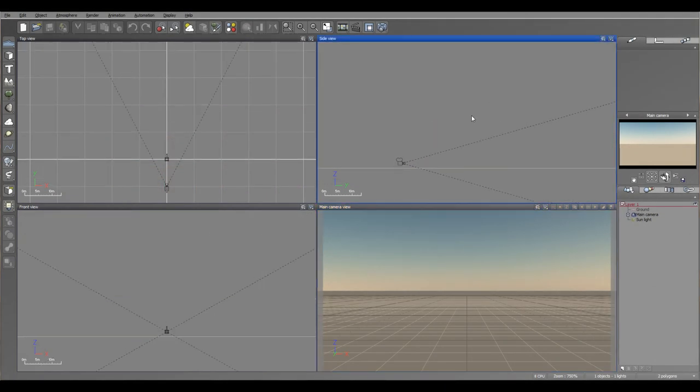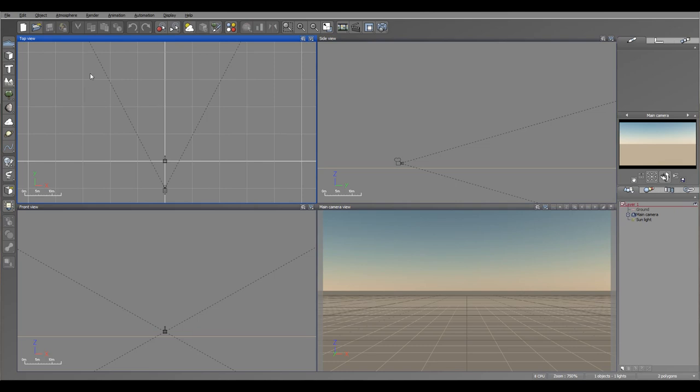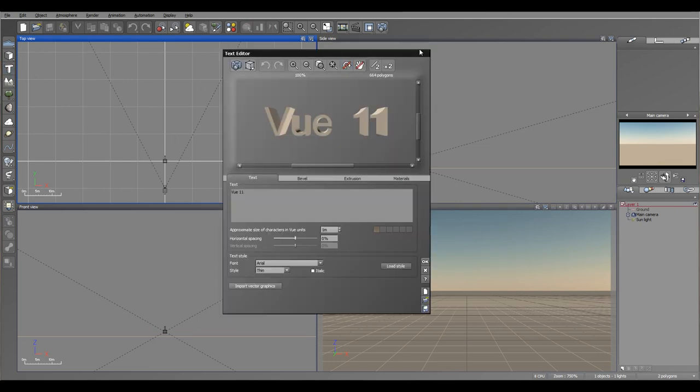Let's look at another option inside the Vue, and it's to create a text. This has come from very early versions, and it's very useful when you create logos, text, or other options. So let's click. You will notice it opens a text editor.